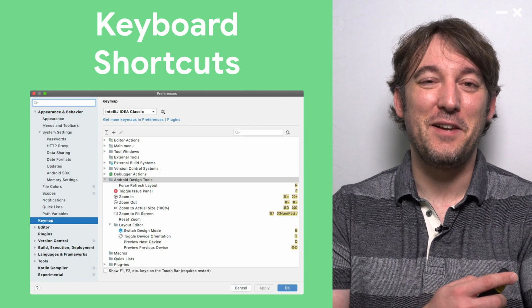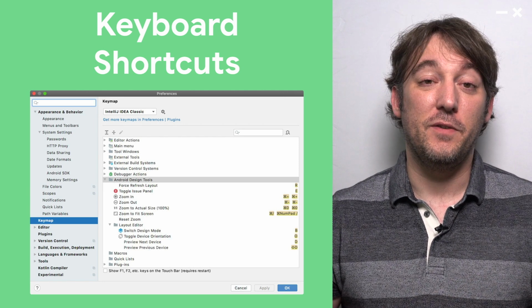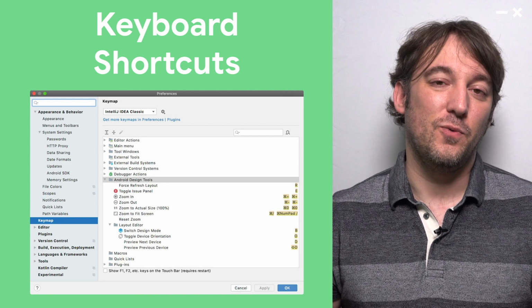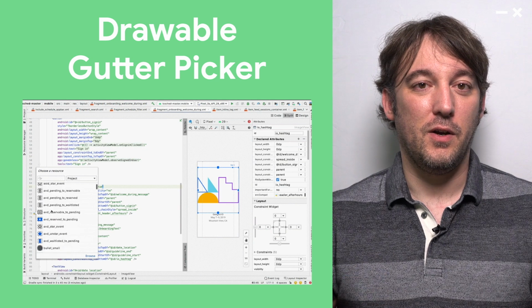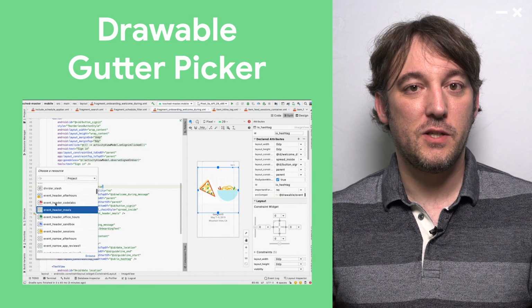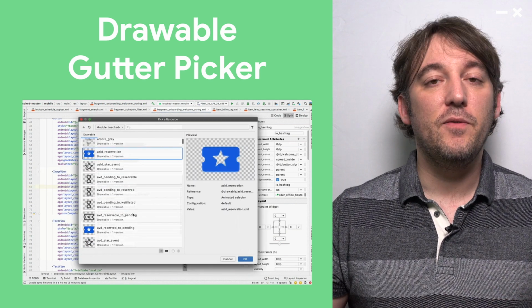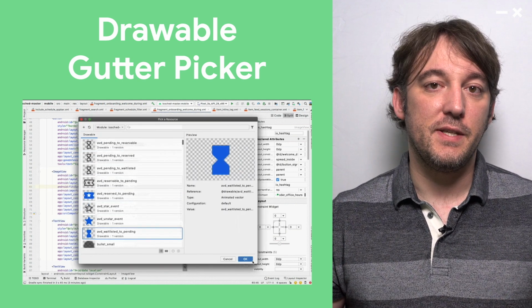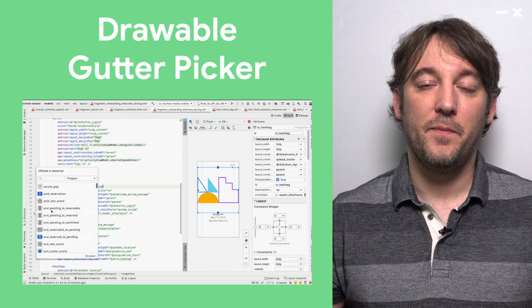We also added a bunch of keyboard shortcuts, and so it's now in the normal properties panel, the settings panel for Android Studio. So it's easy to create new shortcuts and modify them and set those shortcuts that you do want. We added support for a new drawable picker straight in the code editor in the gutter. So you can simply invoke it like that, and you can navigate through the existing drawables, select them, and it will replace the code straight away.